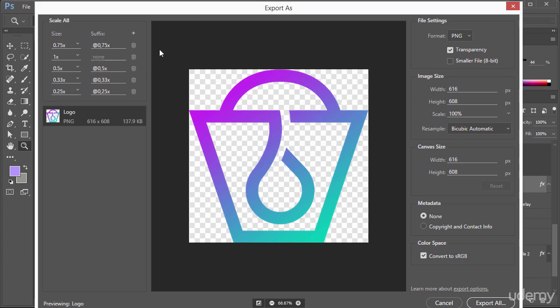All you have to do is click this plus sign, and it's going to let you specify different sizes for each one of these. So keep on clicking on this plus here until you have all of these values matching. All you have to do is just change the size and these automatically update.